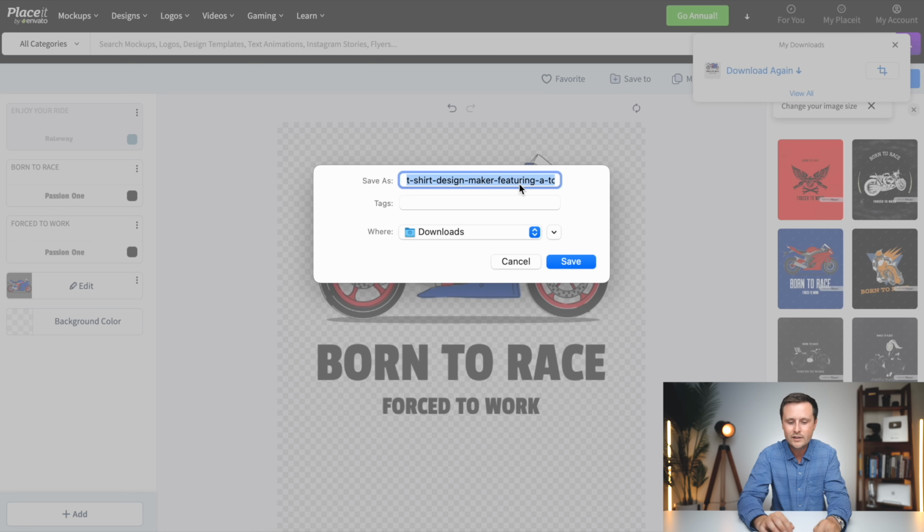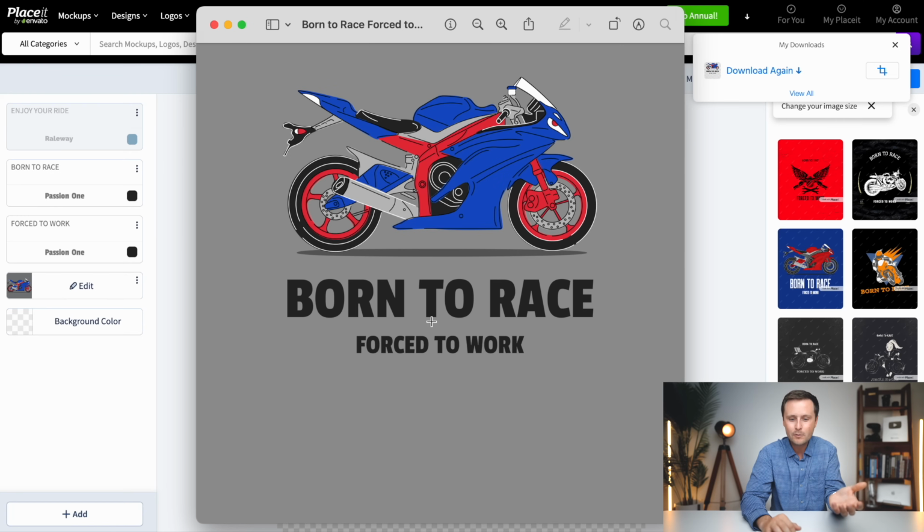And I want to name this what the shirt is called, which I have saved to my clipboard still. So this is going to be "born to race, forced to work." I'm just going to take the comma out of that. And this is how I'm going to know in my files what this design is without even opening it. Just go ahead and click save. And just like that, we have our first design made.